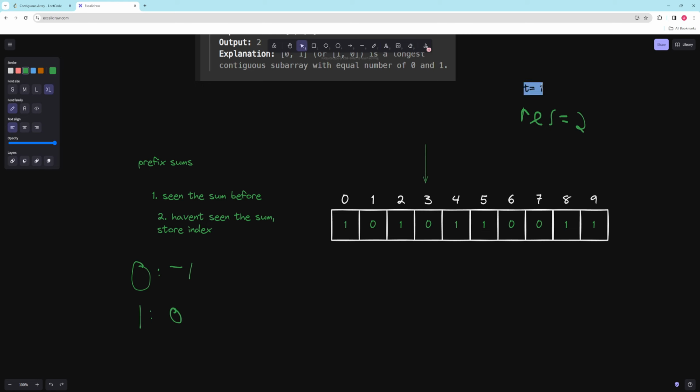So over here, our total is back down to 0. Have we seen it before? Yes, we have, at -1. So now this is 3 minus -1, which is 4. So now our result is 4, and we can write it in here.